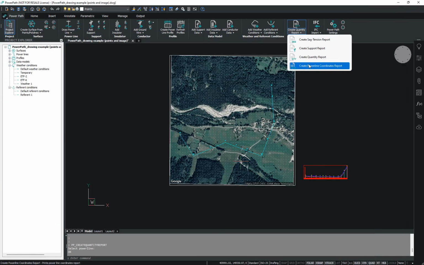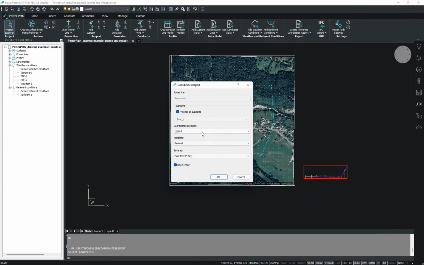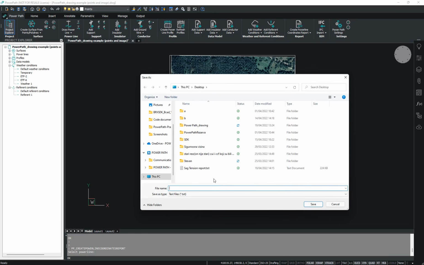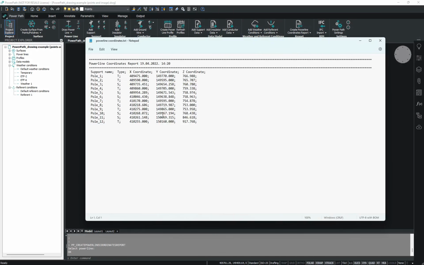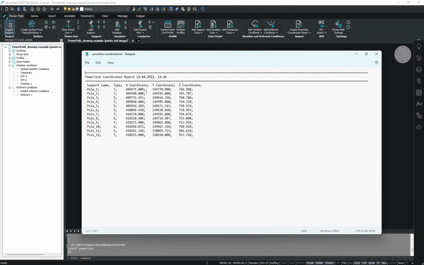And the last report is called the power line coordinates report. In this report, in the opening dialog, you can choose precision and whether to include all supports. And in this report, you have all your supports with their XYZ coordinates. So you have here the name of your support and the type. Is it tension or suspension?